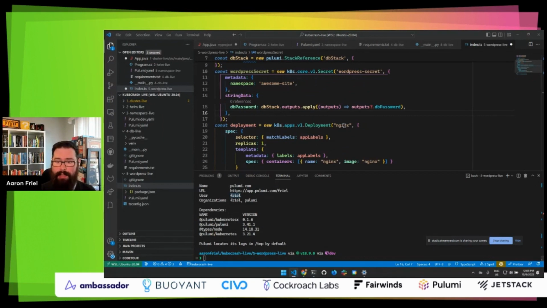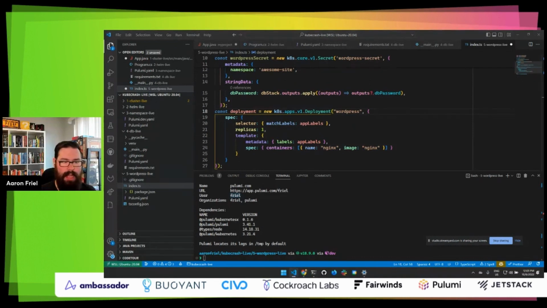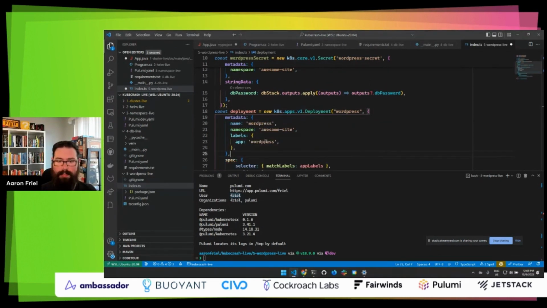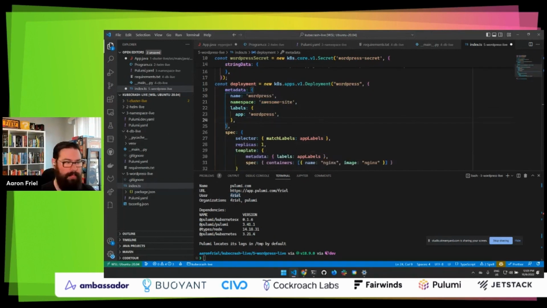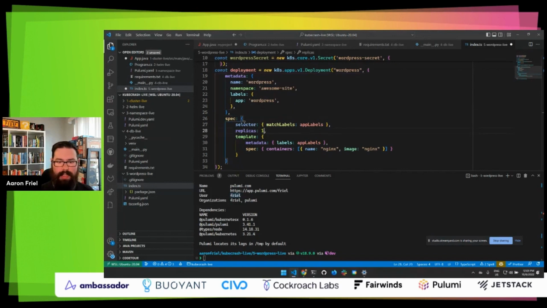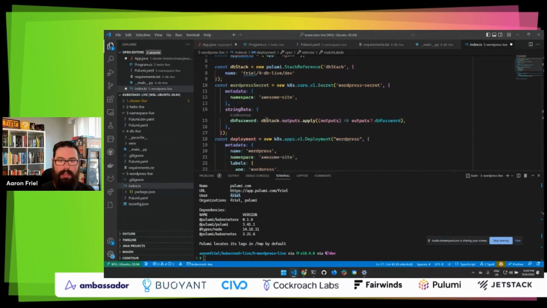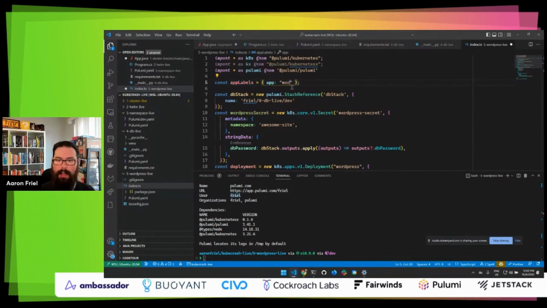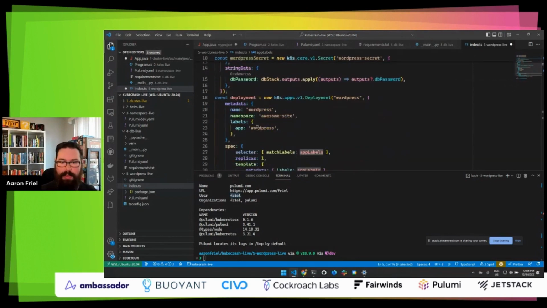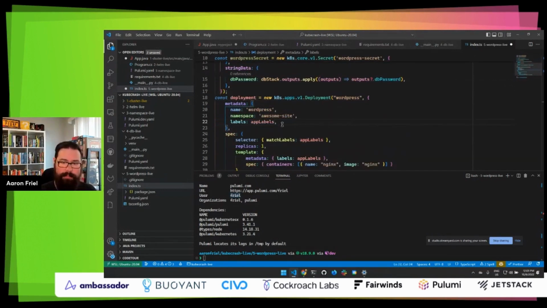Now to deploy the WordPress stack. So we'll call this deployment WordPress. I'm going to, again, copy a couple snippets over here. First, let's make sure that we deploy this into our awesome site namespace, give it a label for selectors and replicas. Let's go ahead and put replicas as 1, match labels. And we can actually use this app labels here. This is kind of a nice feature of using a real programming language, so I can refactor things out to a variable. So I'm just going to use app labels consistently here for the selector.